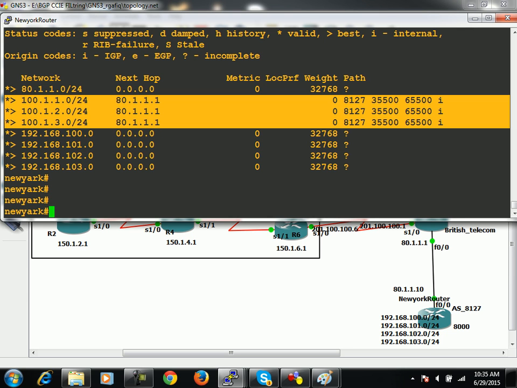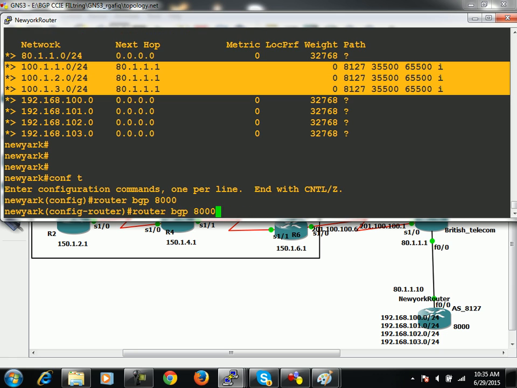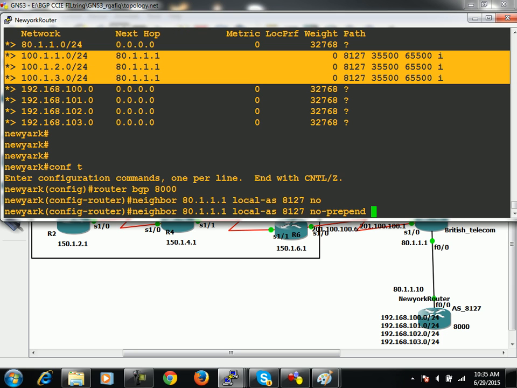So how will you solve this problem? To solve this problem on the New York router, what can we say? Router BGP 8000, and for this neighbor, as I said, local-as, I can also say no-prepend. With this keyword, it will stop prepending this AS 8127 in all incoming updates.